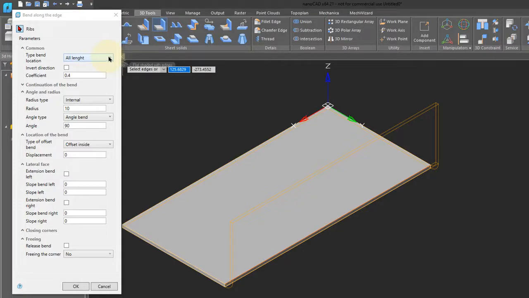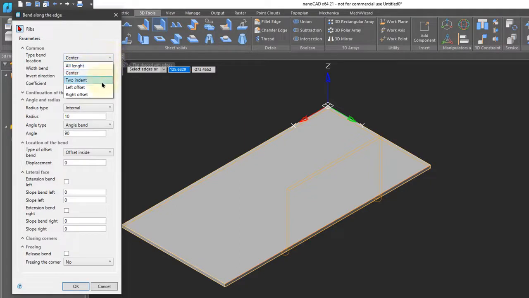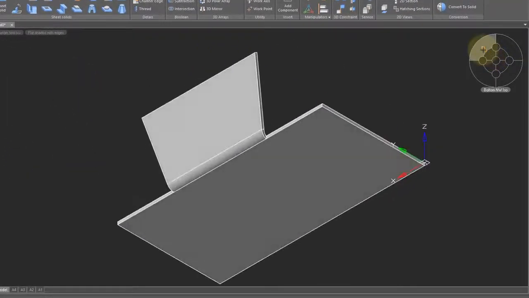For example, you can have the entire length bent, or just the center, or certain offsets left and right. Specify the radius of the bend. For example, there's 50, which gives you a much bigger one. I'm going to keep it at 10. The angle can be bent at different degrees. Currently it's 90. You could have 120, or let me type in 60. And then you can specify, for example, angles of the bend side. So I'm going to put in 20 and click OK. If you wish to see it from a variety of viewpoints, you can do that.